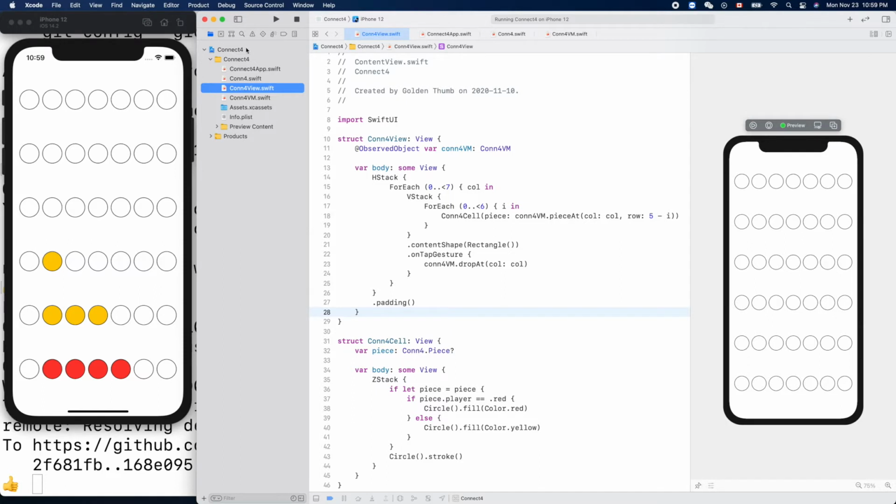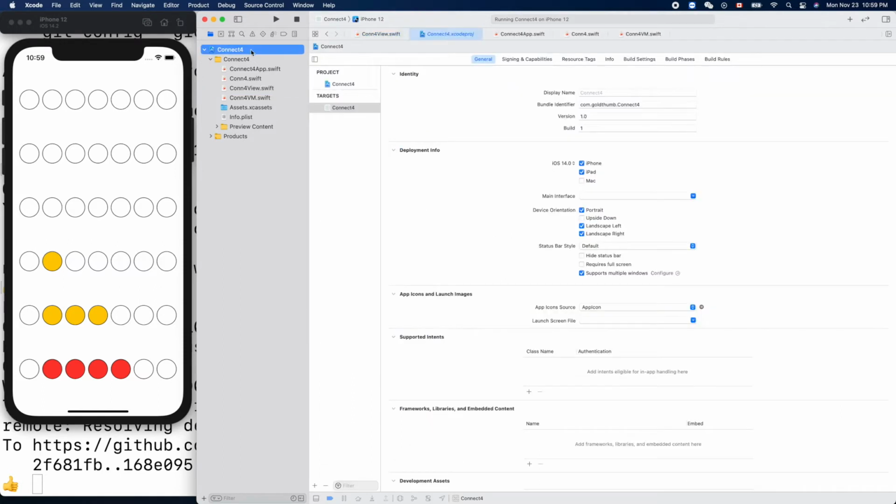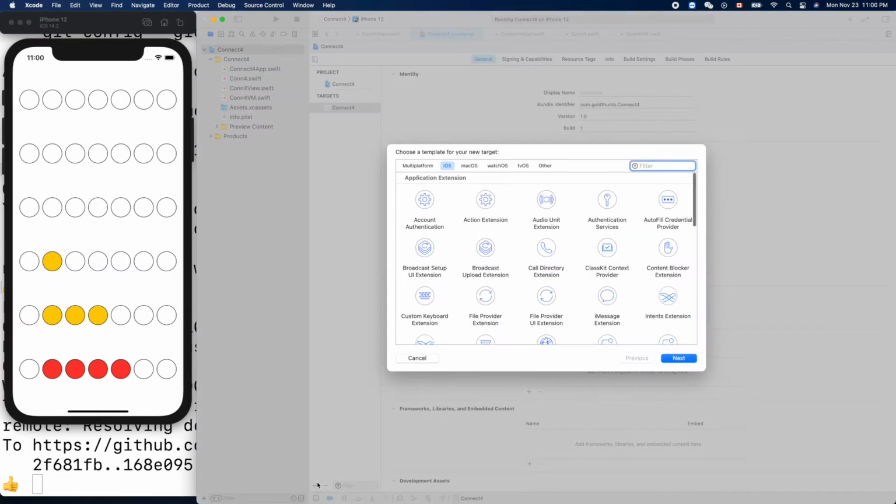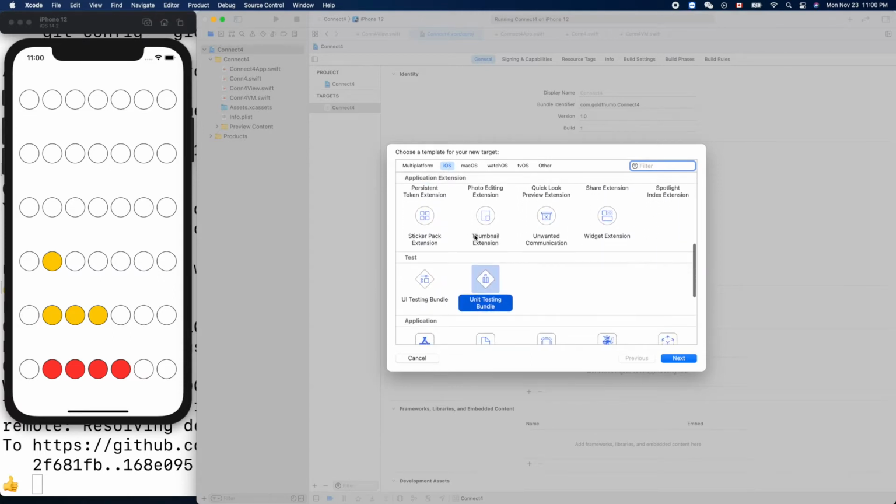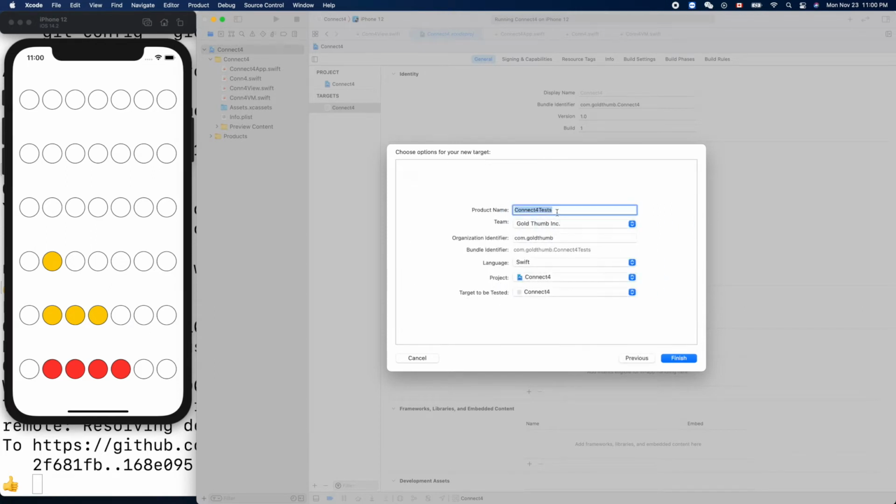So how to create a test bundle? Click here, click the project here, and you see there are targets. This is our app target Connect4. So we can add, click here, right, and add our iOS unit test bundle. Yeah, this guy, double click, and Connect4 tests.